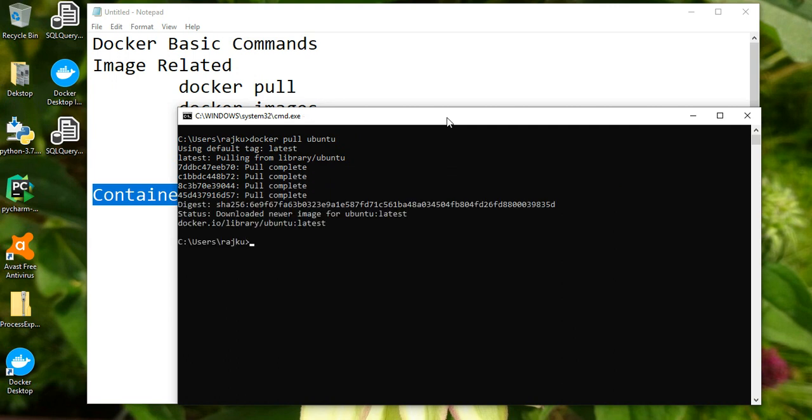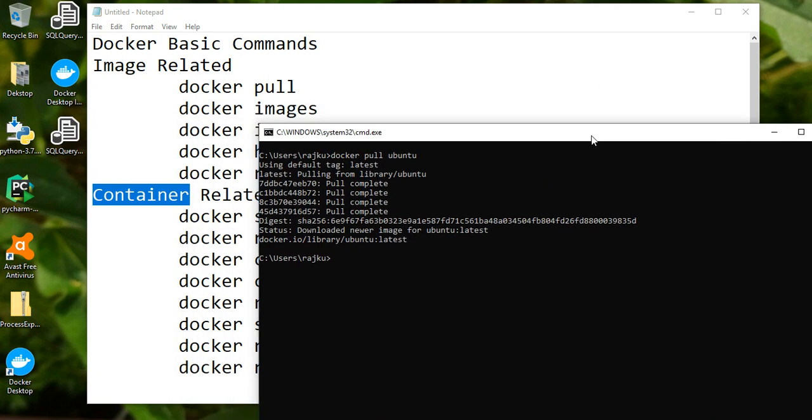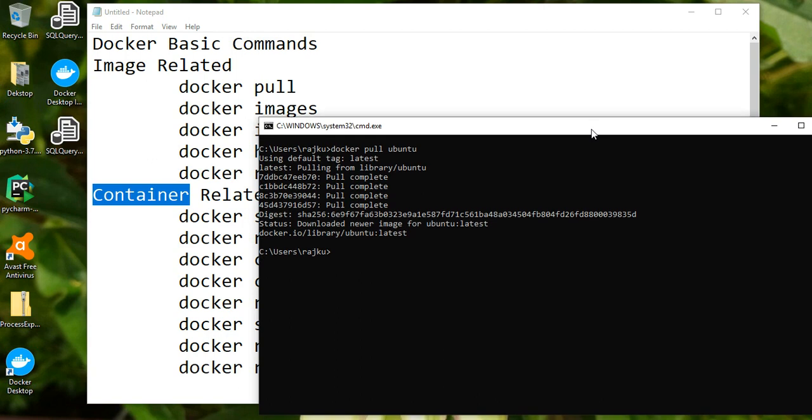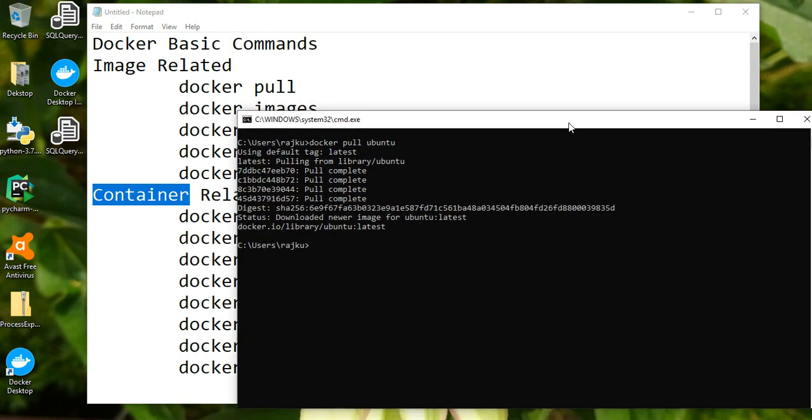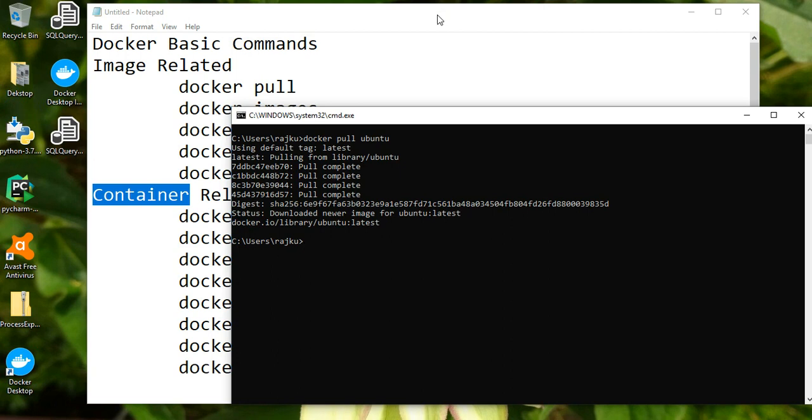So if you are using a proxy, you need to set the proxy so that it talks to hub.docker.com so that it pulls the image correctly. The next command is, since we have pulled the Docker image called Ubuntu, I want to see whether that image exists on my machine or not.